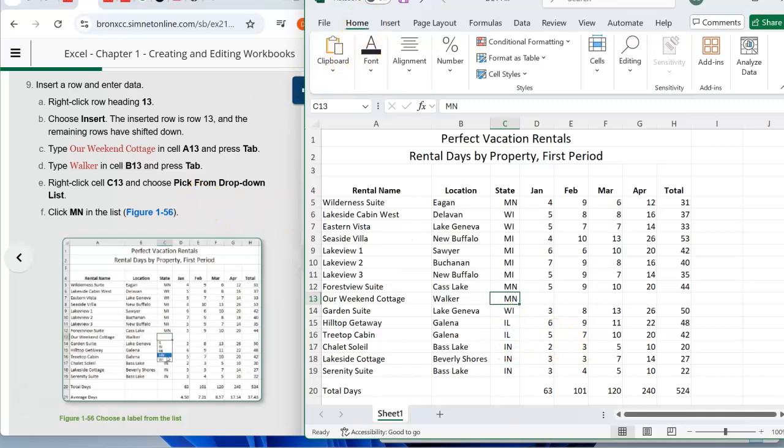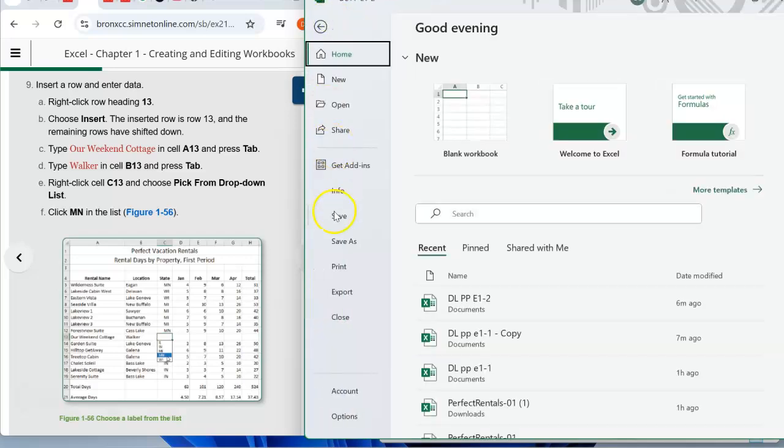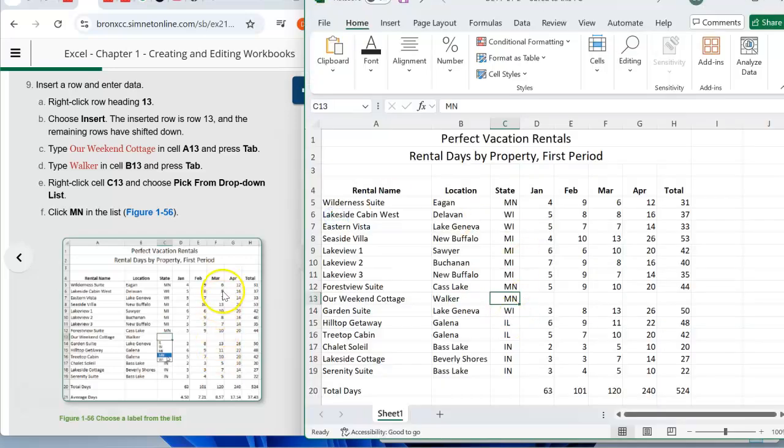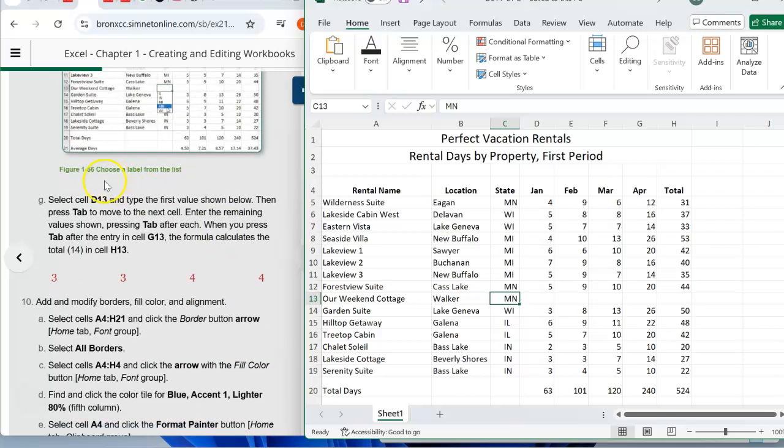Okay. Let's save the file one more time. File, save. From time to time, please save your files. Now we go to task G, select D13, or you could just type D13, which will take you to D13. Then press tab, move to the next cell, enter the remaining.